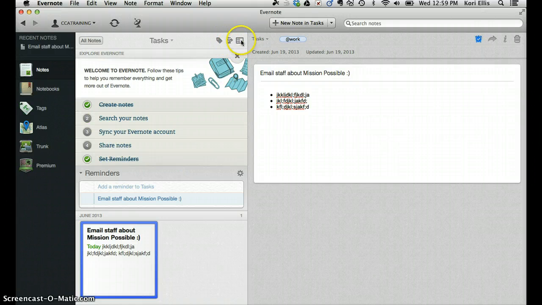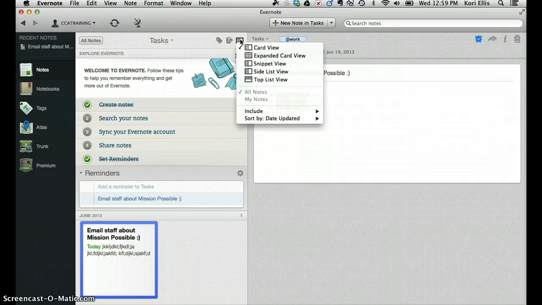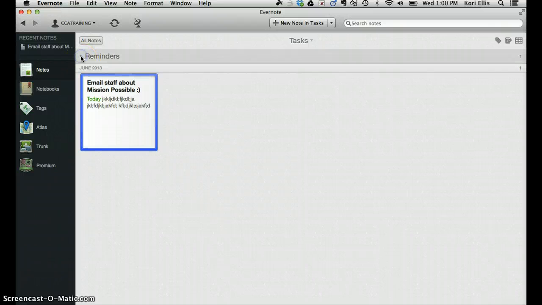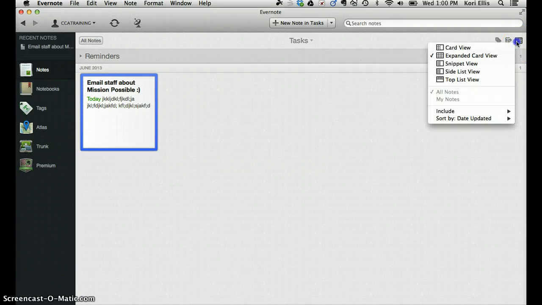And let's say that you want to view this a little differently. I want to show you some of the options. So in this view, you're in the card view. You can choose the expanded card view, which changes to look like this. And it'll have your reminders from any notebook up at the top. You can minimize those if you don't want them there. Again, to change the view, you're always going to look for this little view options guy.